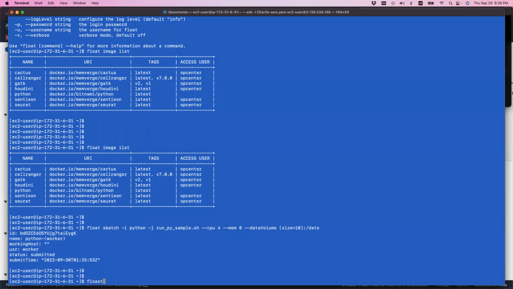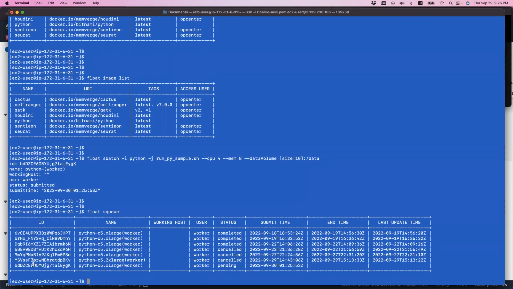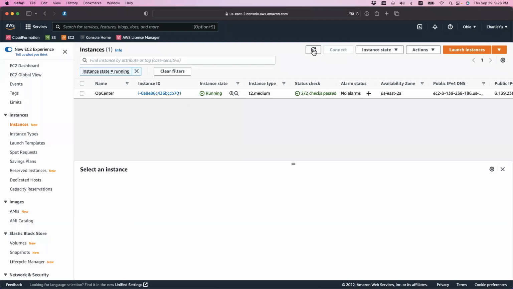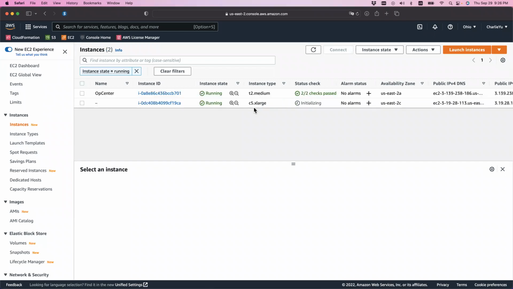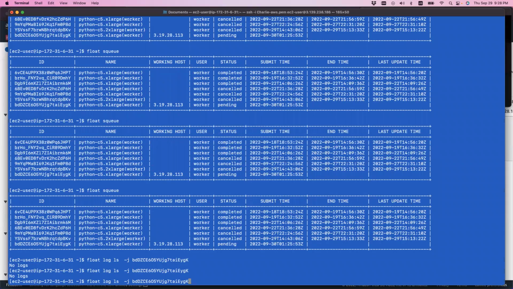The next thing is to verify that everything is working correctly, so we're going to look at the queue. You can see this is the latest job we just launched. It's pending, which means the instance is being launched at the moment. We switch over to our EC2 instance, and you can see this C5 xlarge is initializing. And I can look at the logs.